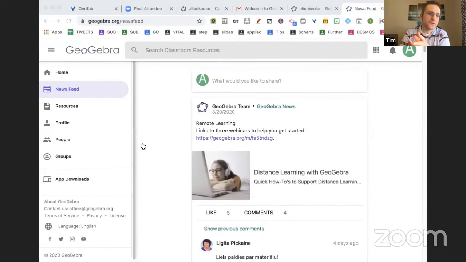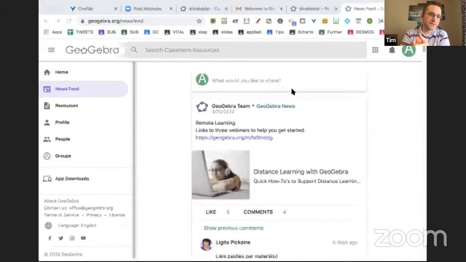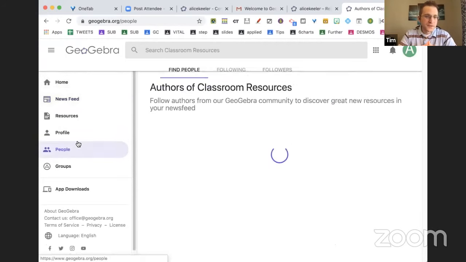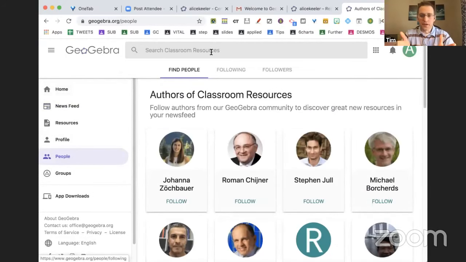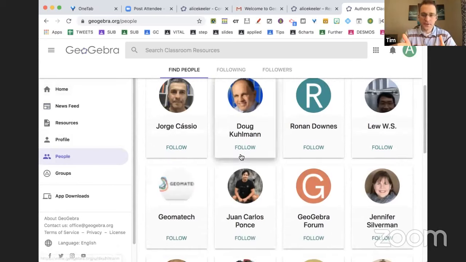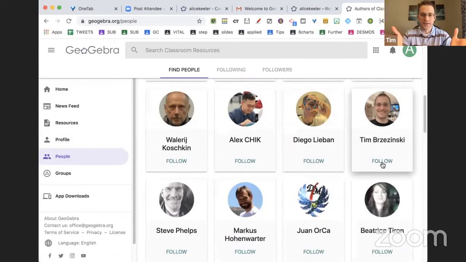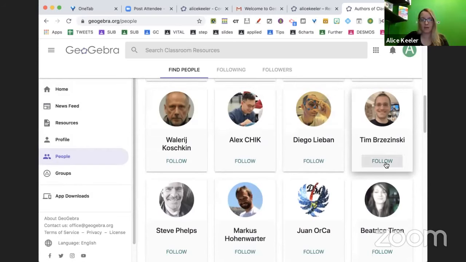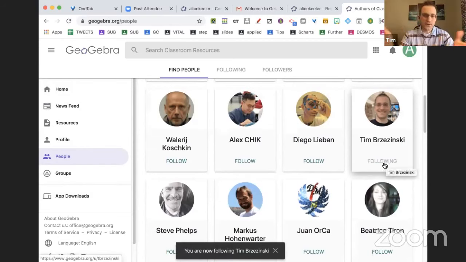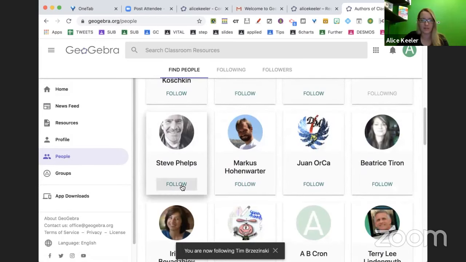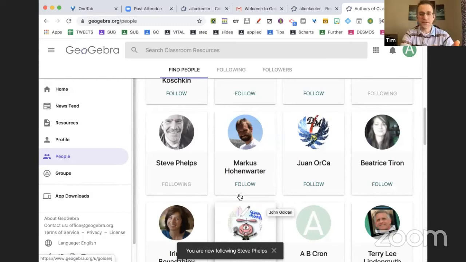Okay, so if you go to people, on the very far left side. You can follow people. There's a lot of people on the platform that you could follow. A lot of these colleagues I know from Twitter. I recommend following Steve Phelps, for example. He's right down there. Steve is a math ed tech master of everything. Marcus Hohenwarter is GeoGebra's creator and founder. He'll post something once in a while.